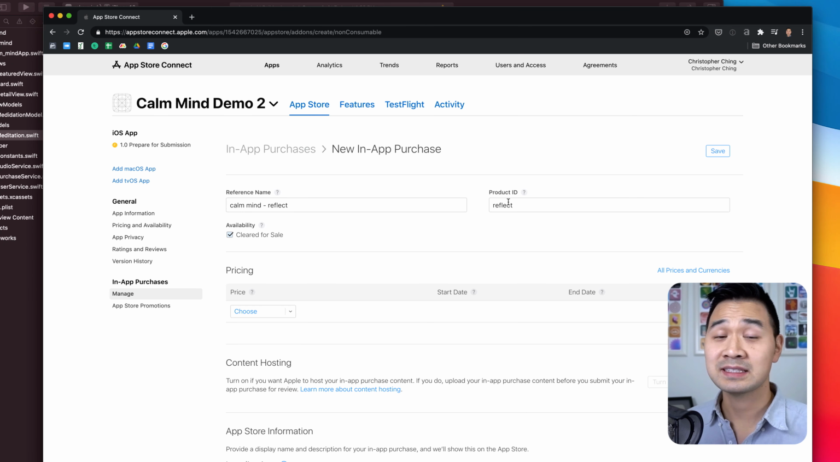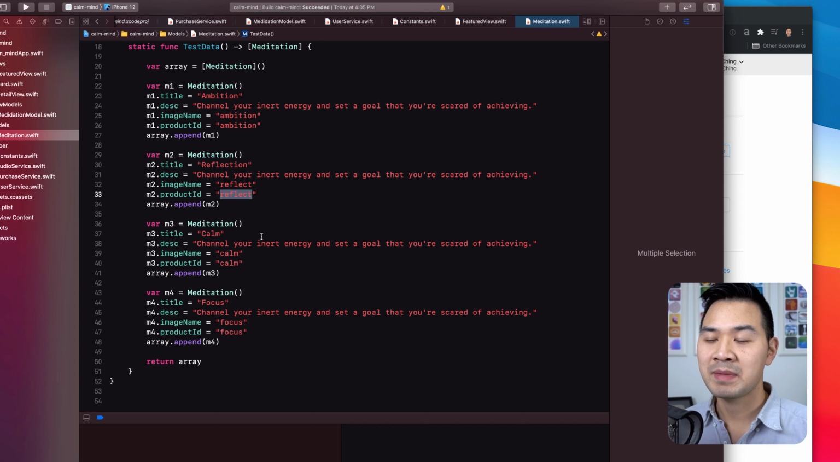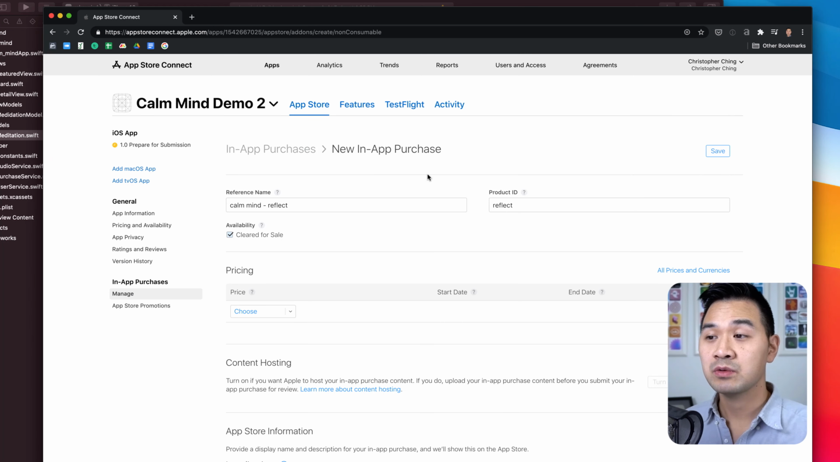So whatever we put as the product ID for this in-app purchase, inside of our data source, wherever that might be, the database, a JSON file, or in our case, dummy data, these product IDs should match it. Because when we try to make this purchase, we have to reference this product ID. Cleared for sale, we can check this. This means that when it gets approved, because these things get reviewed, when it gets approved, it's automatically going to be available for sale. If you don't want that to happen, maybe you're saving it for a later date, then just uncheck that.